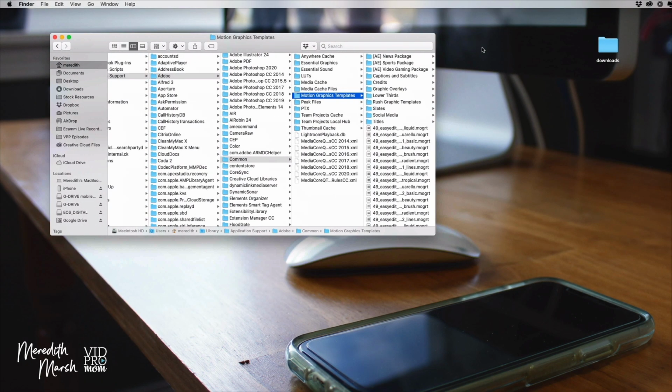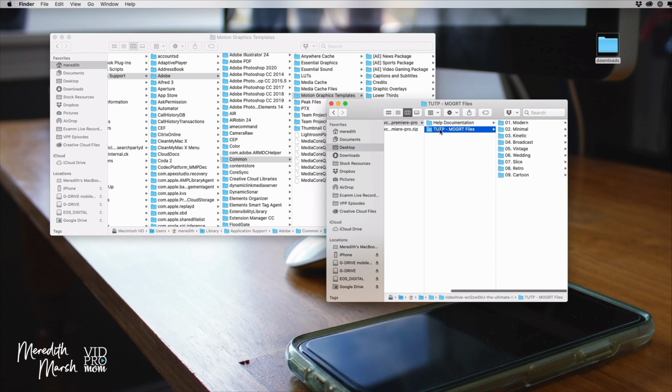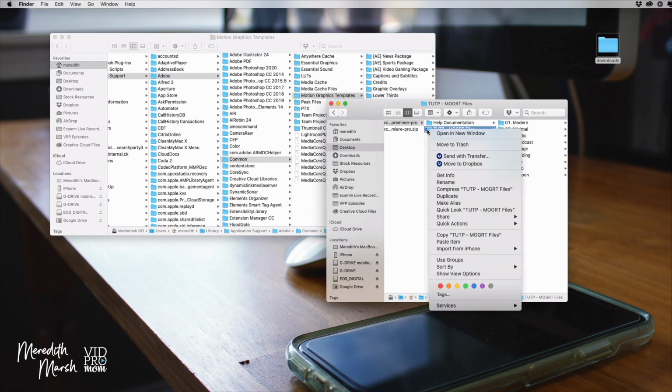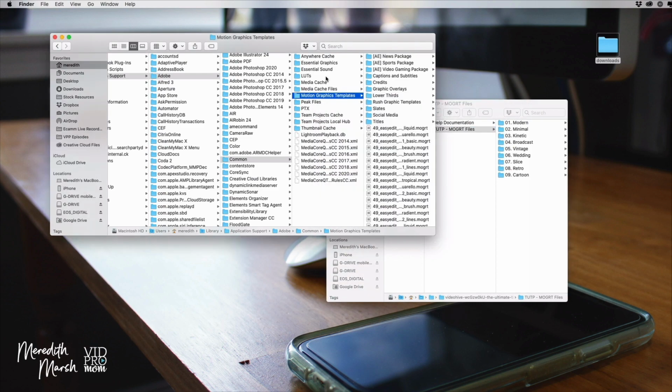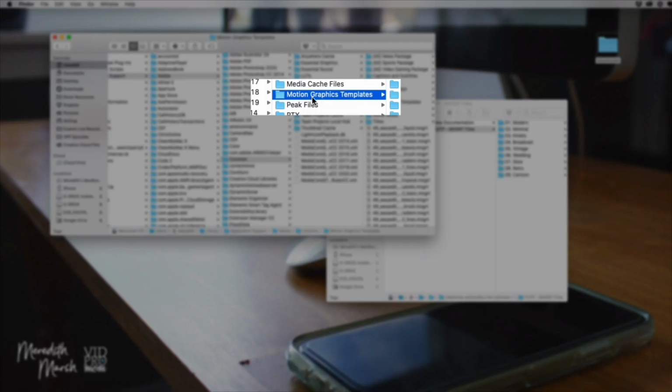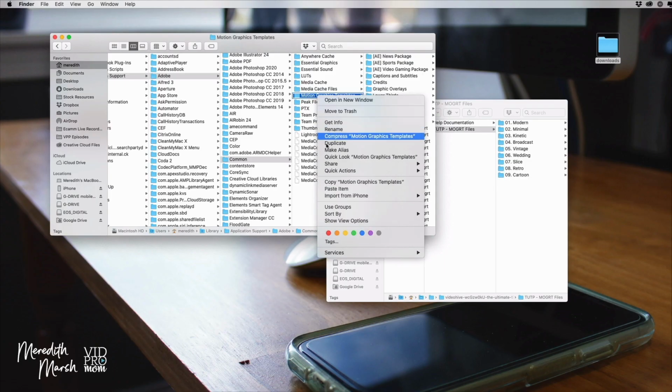So let me just open my folder back up under downloads. And then we have this TUTP mogrt files folder, and this is where all of our files are. What I'm gonna do is right click on this mogrt files folder. I'm gonna hit copy TUTP mogrt files. That's gonna copy the folder and the contents. I'm gonna make sure I have the motion graphics templates folder selected over here inside of that common folder. And I'm going to right click again and select paste item.